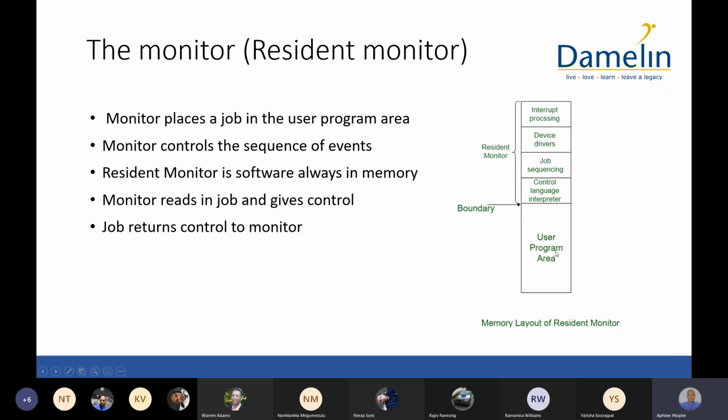So what do we mean then by user program area? Since the resident monitor will reserve a portion for itself, it means the leftover portion of the memory will be reserved for any programs that the user wants to execute on the computer. Okay, and I will be making reference to this. So I really do need you guys to be able to grasp the concept, because for the slides that follow, we're going to be making reference to this one.